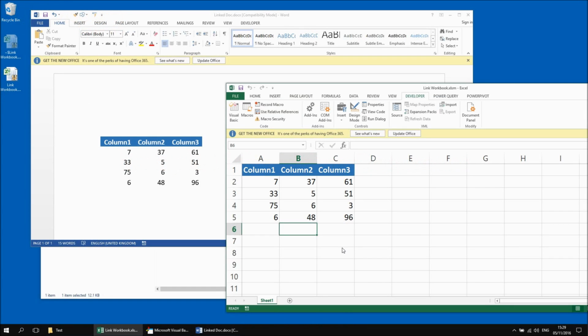Okay, so that works great for just one single field in the same Word document, but what if we had lots to update at the same time? Let's set up a situation where we've got multiple tables in the Word document and we want to refresh every single link or every single field at the same time.